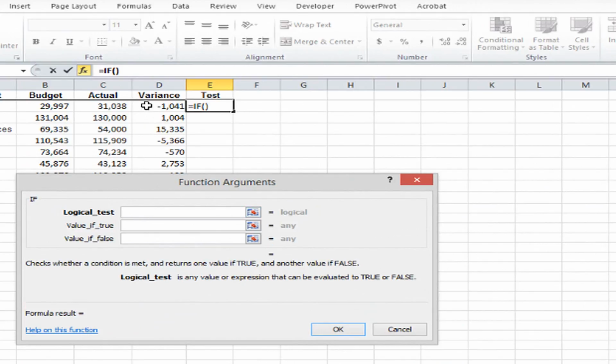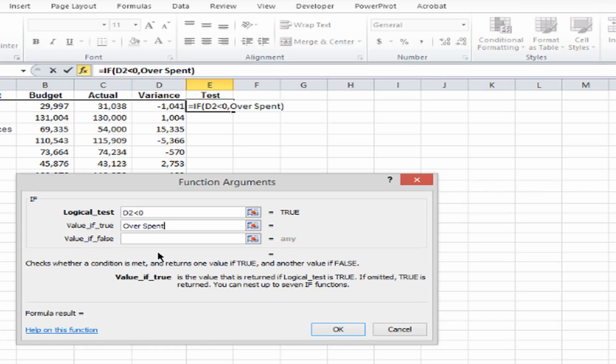So I'll either type or click in D2. I'll put a less than symbol in, which is the uppercase of the comma on your keyboard. I'll type 0. And off to the side, it'll say whether it's true or false. In this case, it is true because D2 is less than 0. I'm now going to go to the box that says value of true. It wants to know, if that logical test is a true statement, what should I bring back as the answer? In this case, I'll bring back the word overspent because they're overspent on their budget.